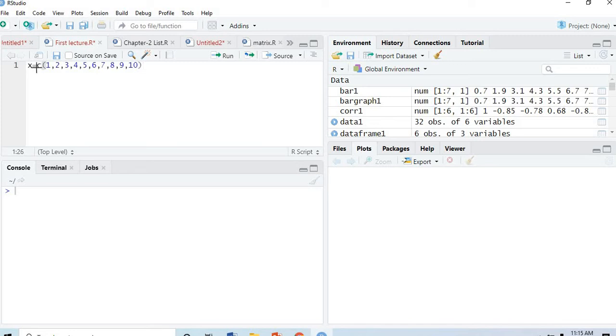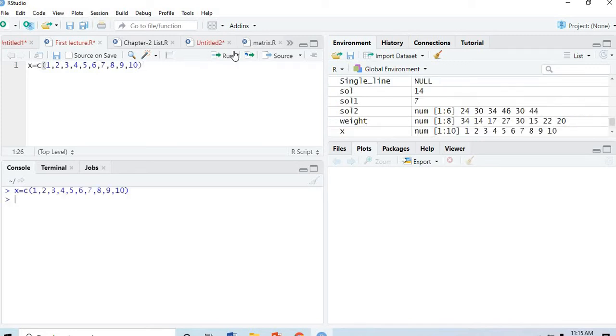Once I press Alt plus Enter, or you can use the Run button also, the vector is created. To check it I type X and then press Alt plus Enter. You can see the elements 1 to 10 appear in the console area. In this way we created X as a vector in which all the elements are numeric in nature.